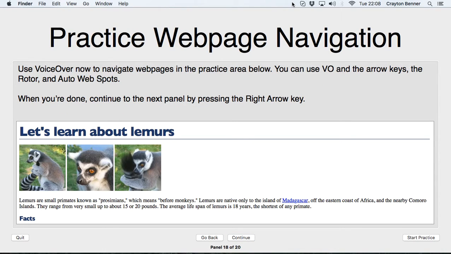Practice web page navigation. Use VoiceOver now to navigate web pages in the practice area below. You can use VO and the arrow keys, the rotor, and auto web spots. When you're done, continue to the next panel by pressing the right arrow key.